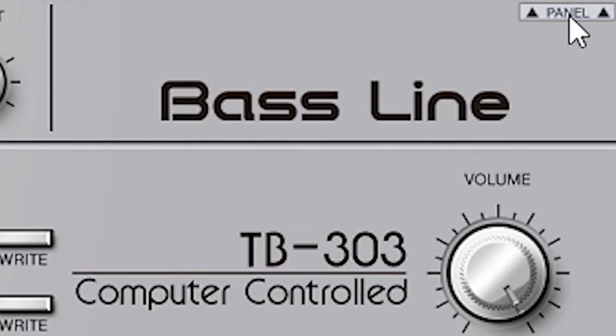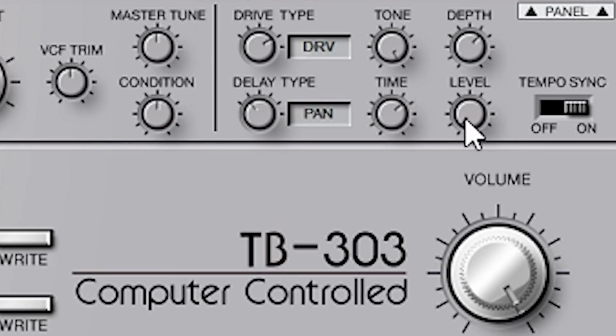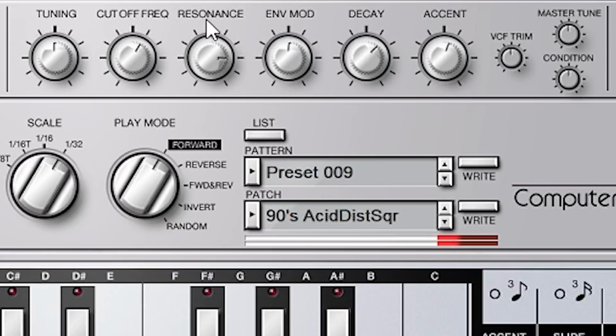Now up at the very top here, there's a panel. If you click on it, it reveals the effects section. So there's a distortion and then there's a delay, which is all pretty self-explanatory. So let's increase the delay. And then here's where you can play with the cutoff, resonance, envelope, modulation amount, and the decay. This is the accent amount when we play those accent notes.